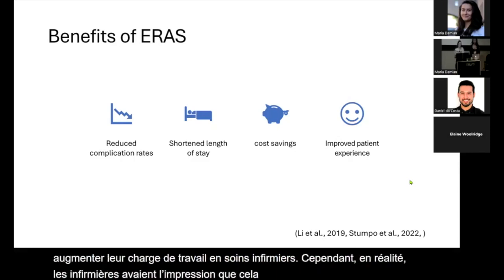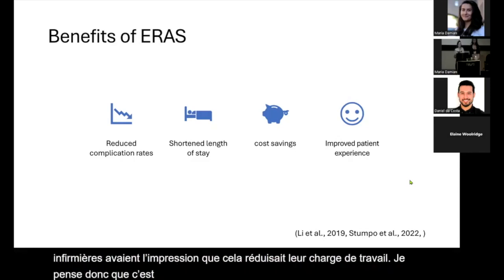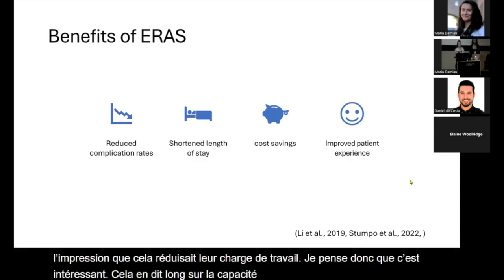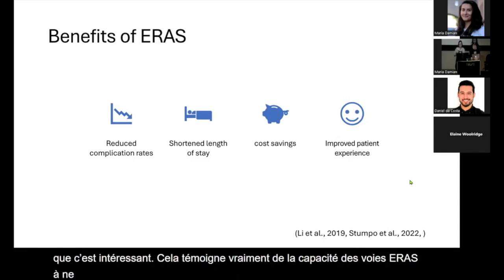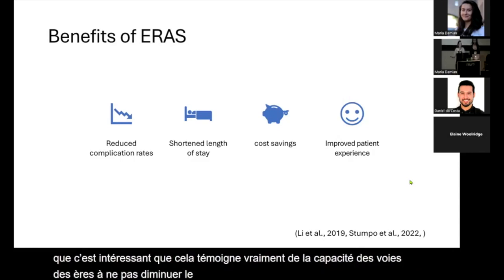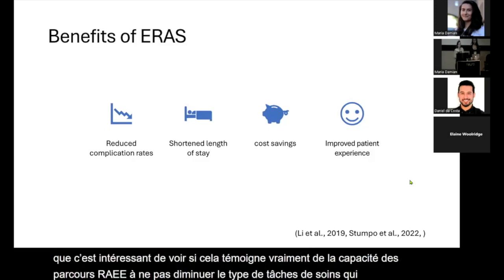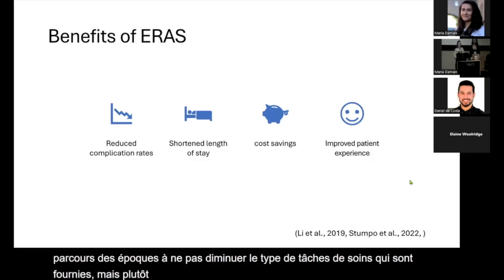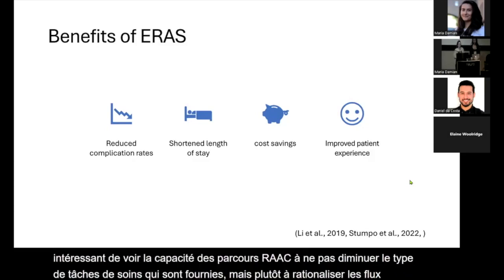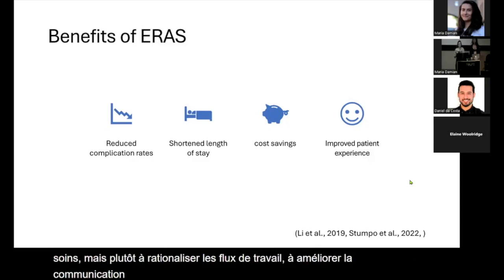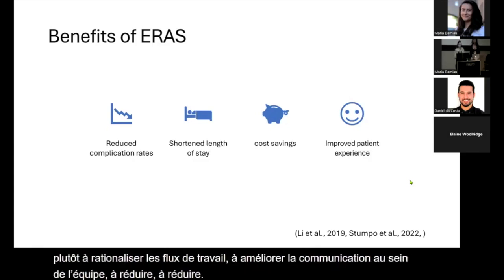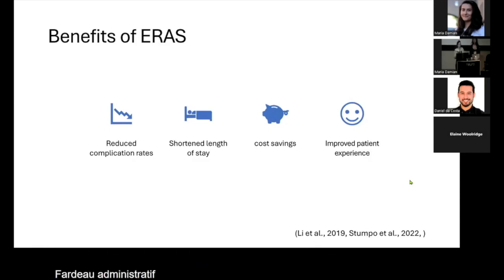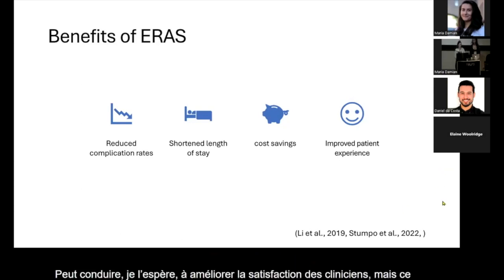So I think that's interesting, and it really speaks to the ability of ERAS pathways not to actually diminish the type of tasks in care that are provided, but rather to streamline workflows, enhance communication among the team, reduce administrative burden of documenting, et cetera, which can lead to, I would hope, improved clinician satisfaction, but that would be an interesting area of study to explore further.